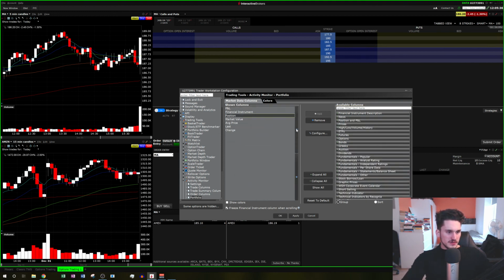If we move the position up, and then we want the average price, that's going to give us the market value. The position and the average price is going to equal the market value. One position times the average price gives you the market value. And then I'm also going to have, which I had before, the cost basis.